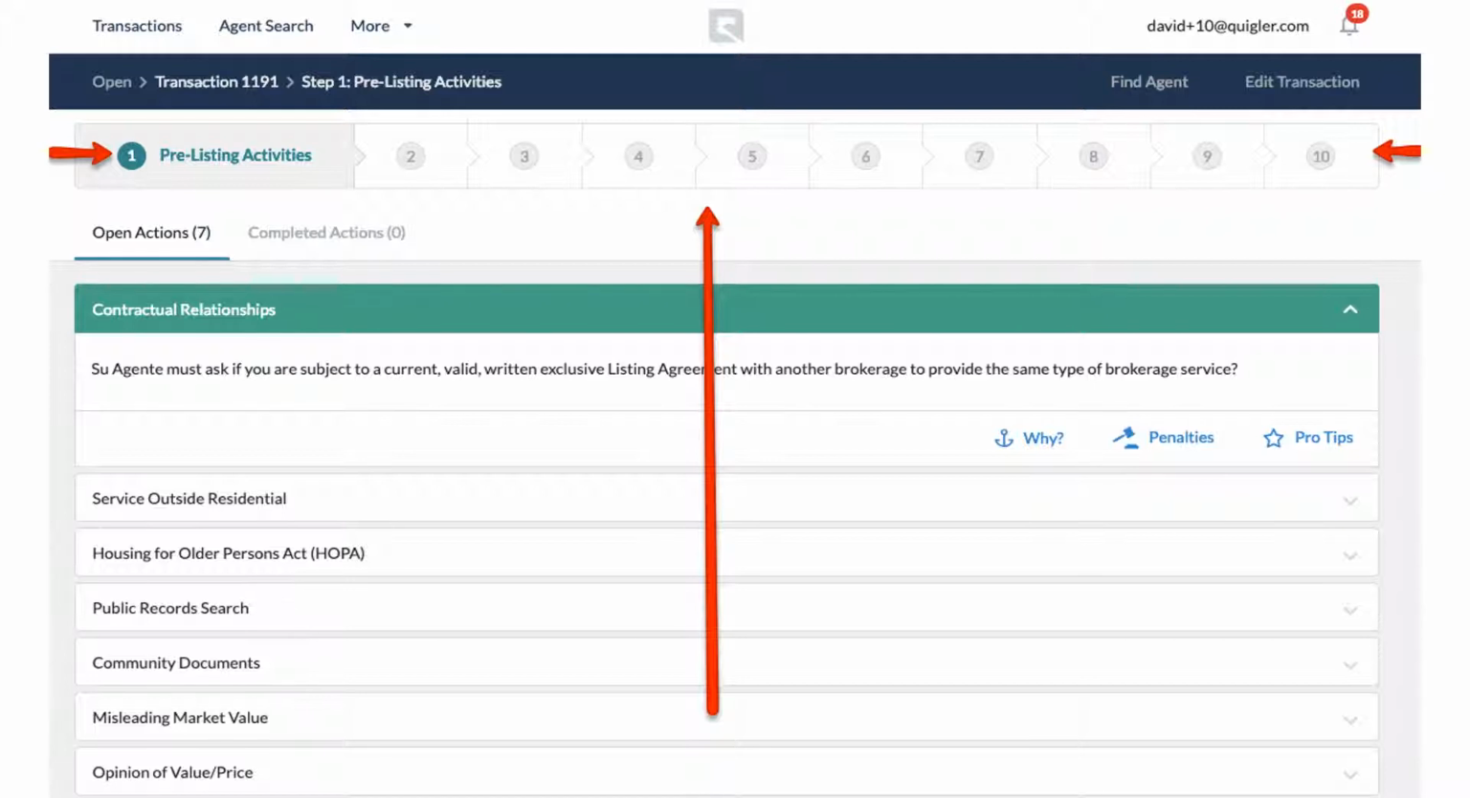Here they are. This is the screen that will pop up when you click on this particular transaction. And on the top, you will see the steps. Now, there can be 8, there can be as many as 11. It all depends on what belongs to the type of transaction that you've chosen.